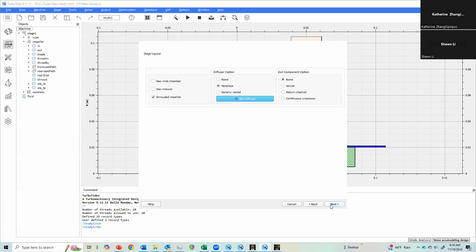So for now, we'll use the standard design mode, and then we select what type of components we want to have on this machine, what's going to be included on it. In this case, we are going to be including a volute, although we can include vane diffusers, inlet chambers, inducers, or any type of exit component that we want.